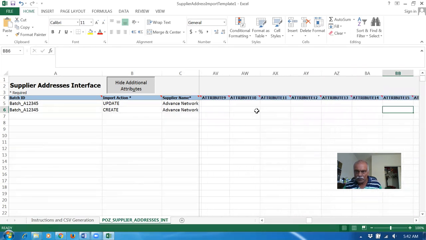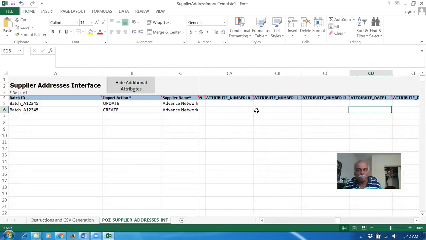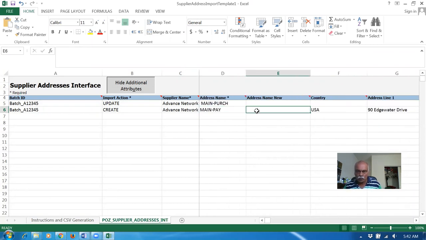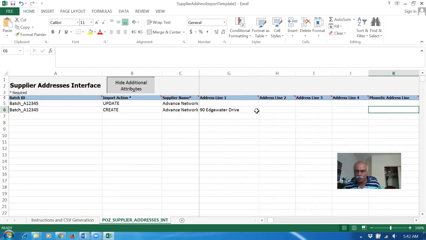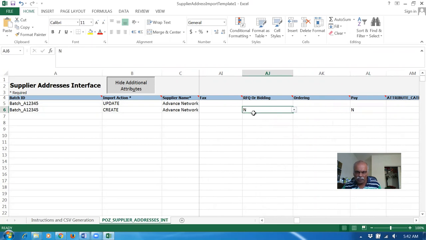And then what else? Yes, made with a mandatory pay. Email is okay. It doesn't show anything in the email actually. So we'll have a look at it again. Postal code is not a mandatory one. RFQ or bidding, and then again ordering and then pay. Fine. RFQ or bidding is no. That's okay. We'll now see again the results of it.